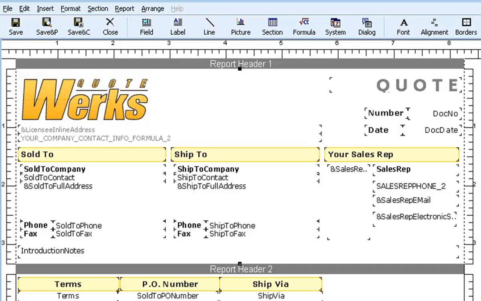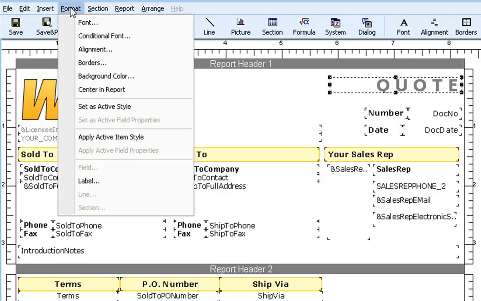The Format menu has many options, but their availability is largely based on the kind of element that is currently selected. We can choose Font to update the font settings of a selected element, Conditional Font to apply a conditional font to the selected element, Alignment to update the alignment settings of the selected element, Borders to change the borders around the selected element, Background Color to update the background color and shading style of the selected element.